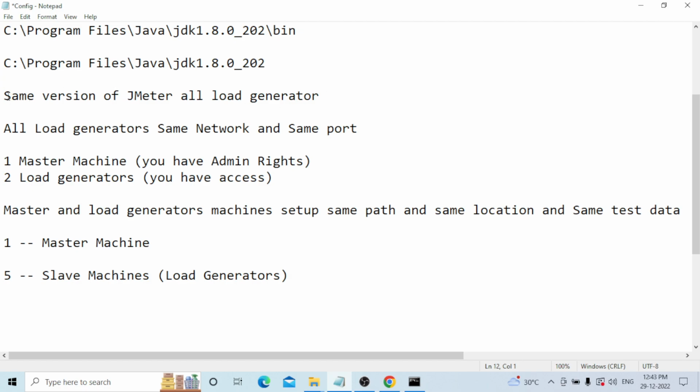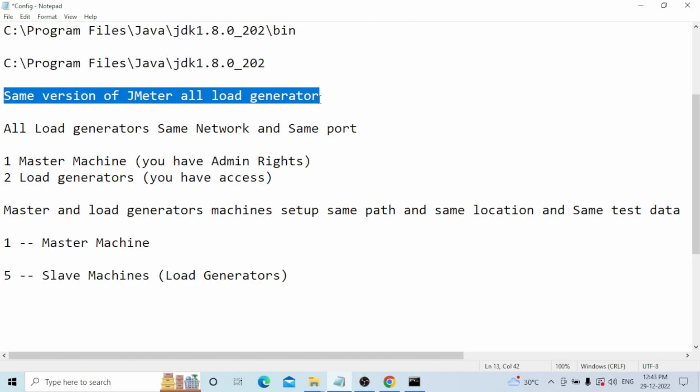Second one: sometimes you have access, sometimes you do not. You need to install the same version of JMeter on all load generators. Install means there is no installation as such, right? From JMeter's point of view, you just copy and paste the same version of JMeter onto all machines. For some systems, load generators or VMs where you do not have access, you need to raise a separate ticket.